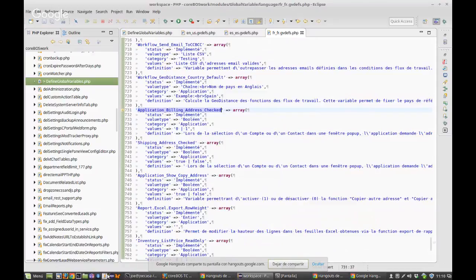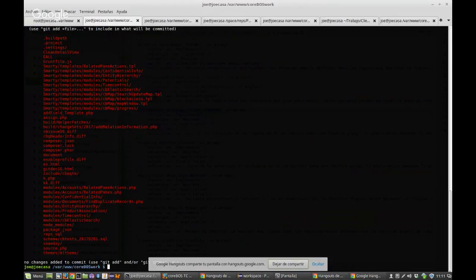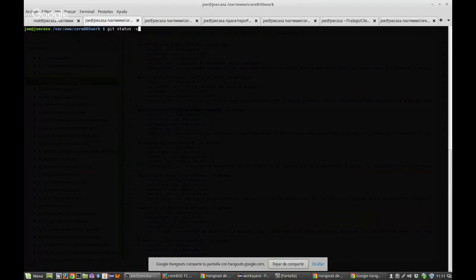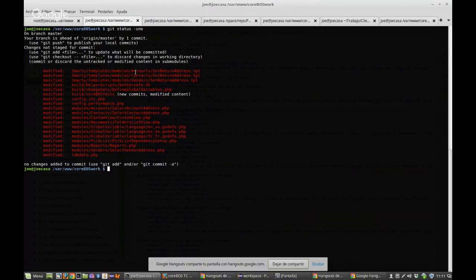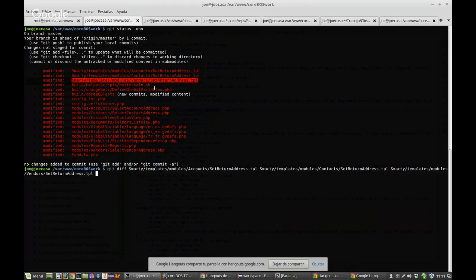Just in case, let's do a git diff here. Let's see what we have actually changed. No, this is too big. Yeah, we need a -1. Let's clear the screen. So git status. Okay, it says I changed the account's return address, the contacts, and the vendors. Then I have the define global variables, and the accounts. I also have a few more because you caught me developing some other things. I usually have changes there that I haven't committed yet. In this case, I think the ones we are looking for are these 3.